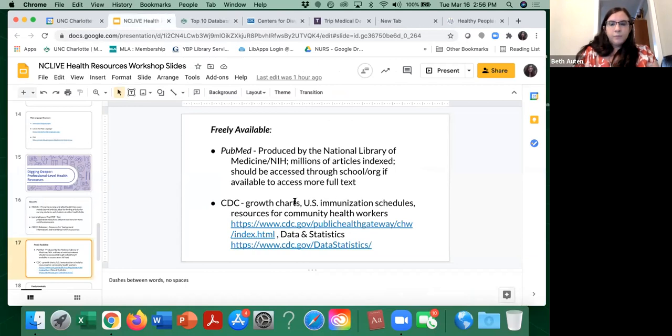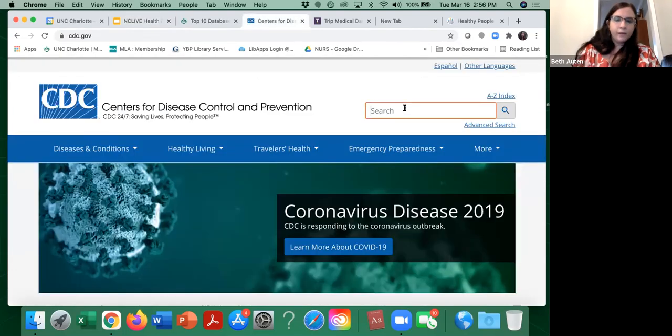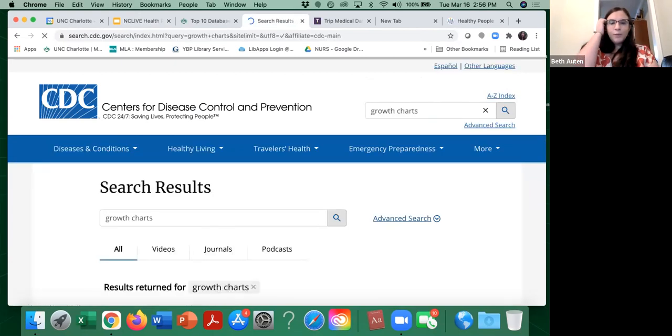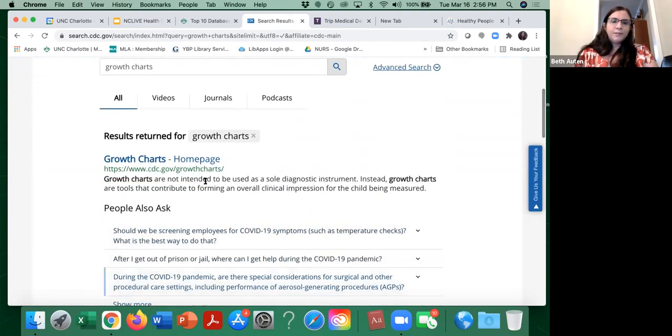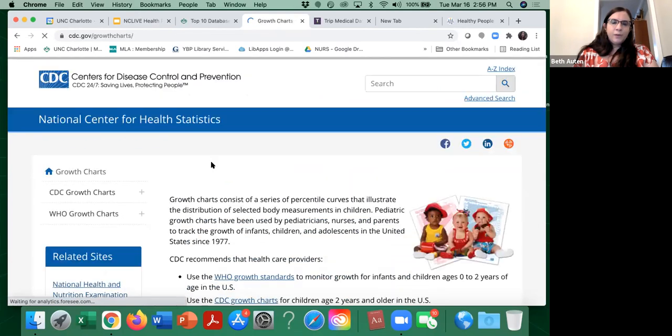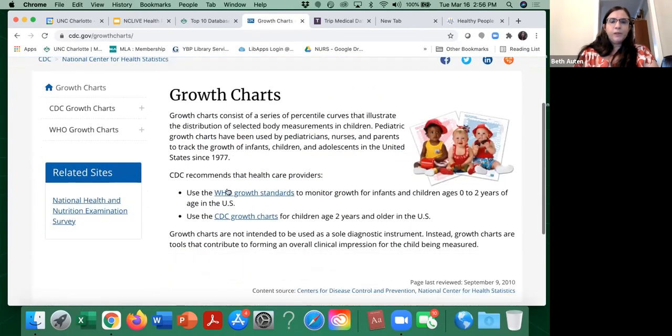And CDC, we talked a little bit about that as a resource, but there's some specific things like, I'll put in growth charts. Angela can probably correct me. Like there's some that they recommend using WHO, and there's some that are for the US. But if I go here, we go. And they even spell it out. Use the WHO growth standards to monitor growth for infants and children ages 0 to 2 in the US. So they link out to that.